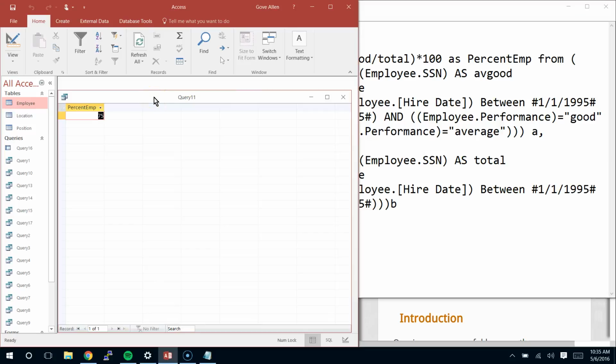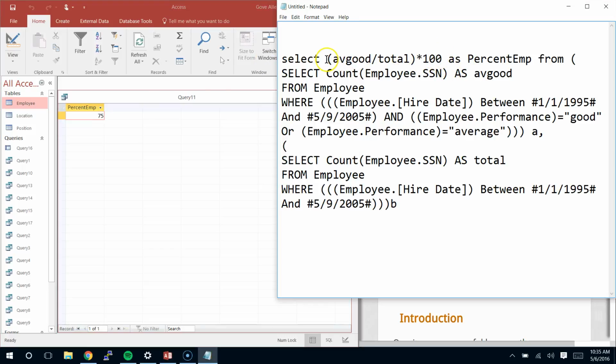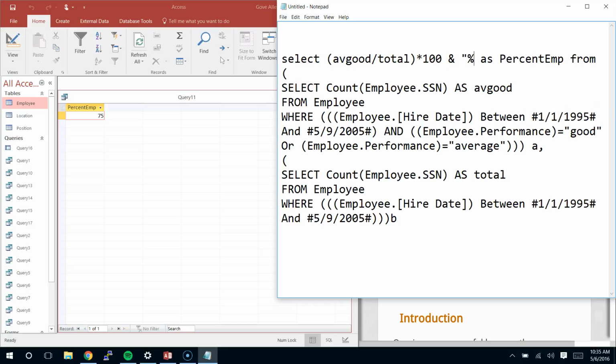Now, how many of you are wishing, I wish I had never seen that? No one's saying that. Okay, other questions on querying? Yes? Can I make it say the percent sign? Yeah, that's actually really easy here because all I have to do is take this whole thing and then concatenate on a string percent sign.